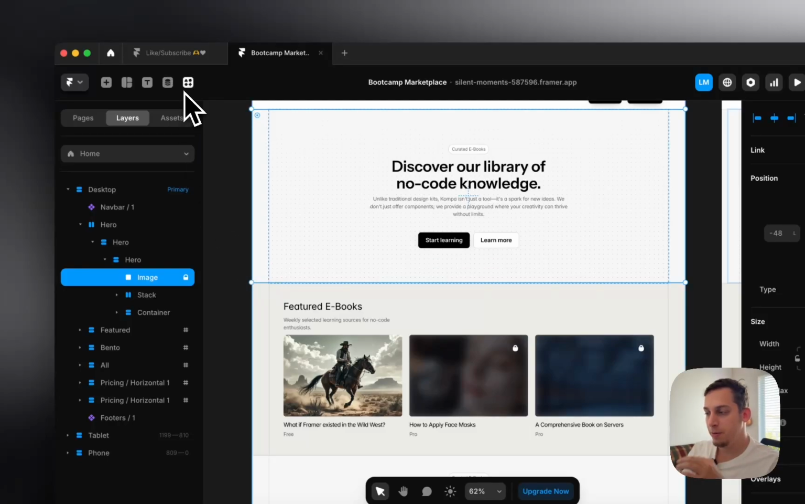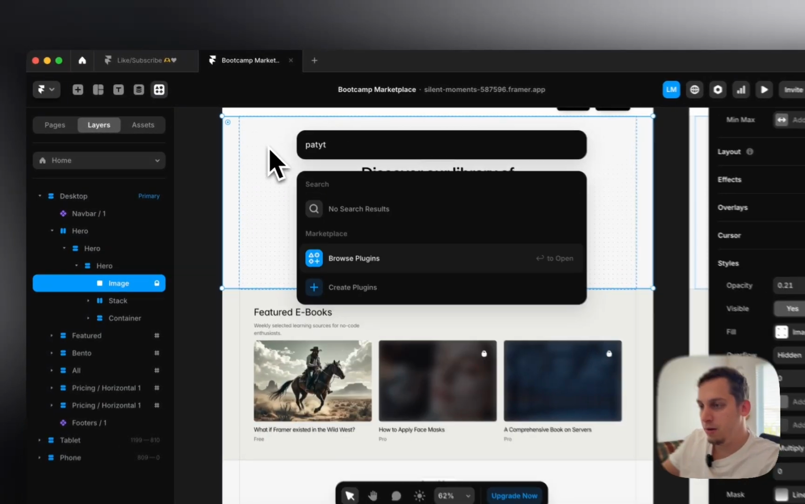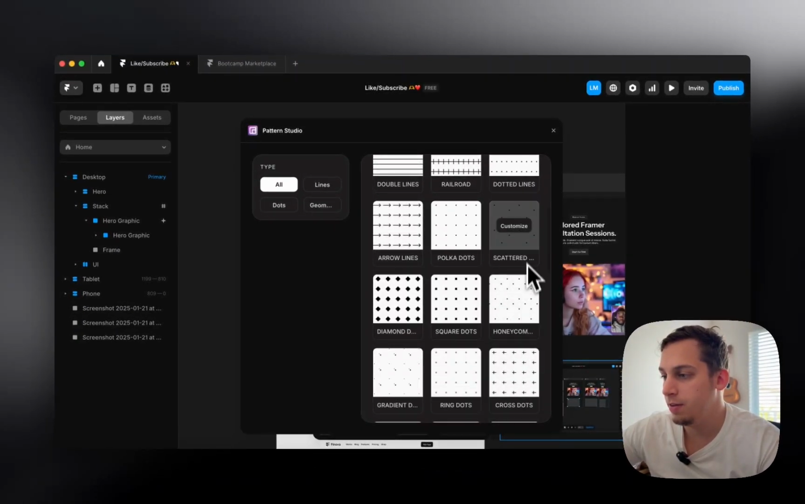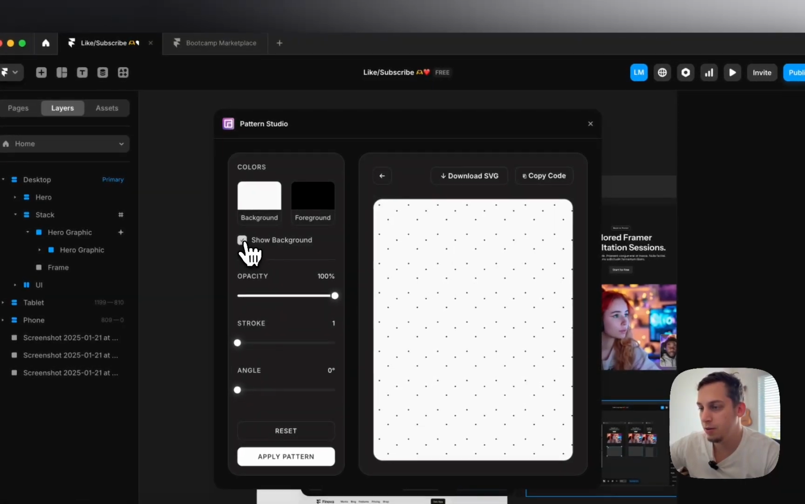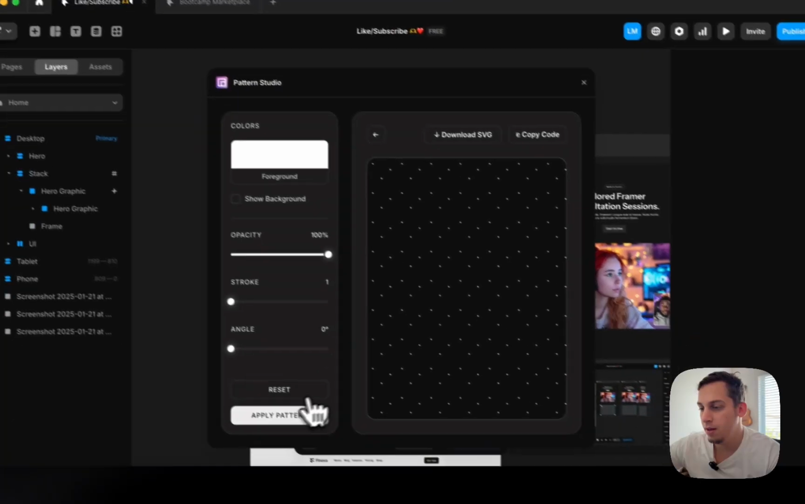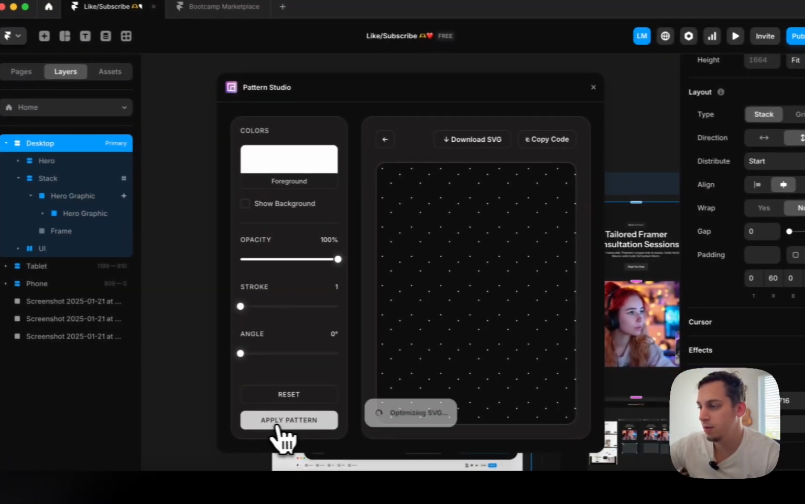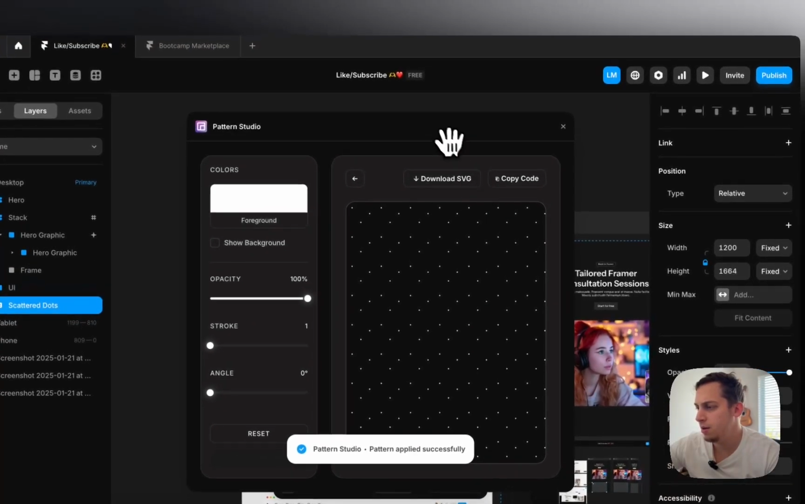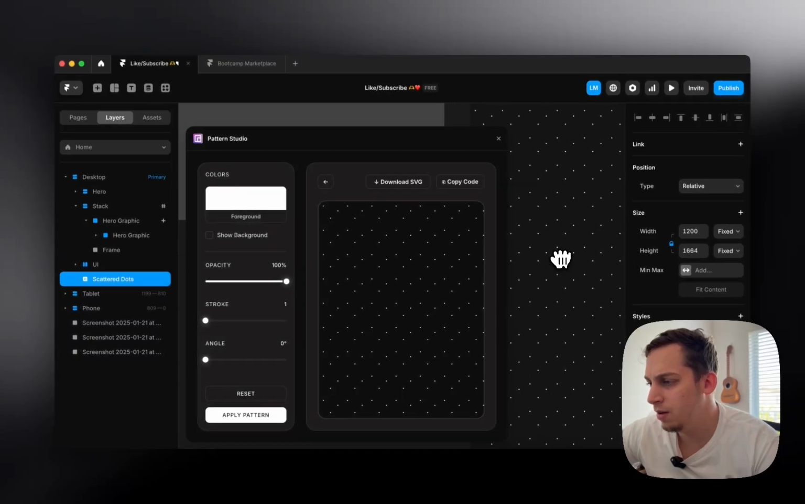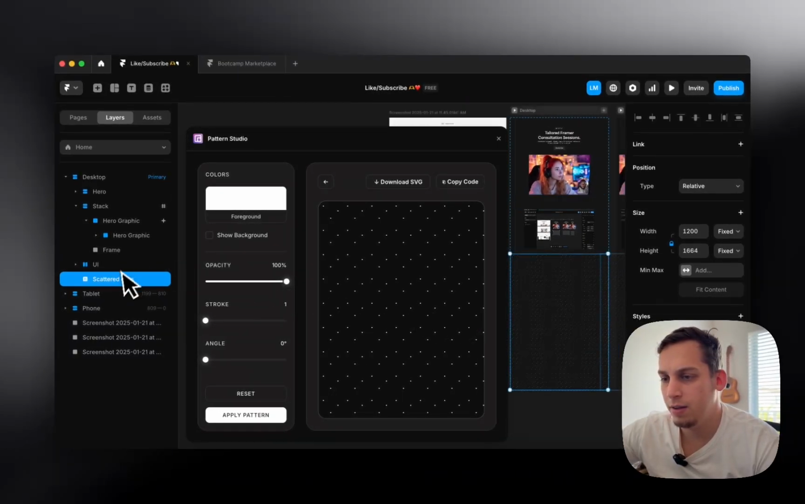But in this case, we want to just use this image. So I use this image. This is a pattern generator. So you can go here, I believe, and we can think of something like this scattered one. Click here, we can remove the background and put the foreground, make it white, and then apply the pattern. Okay, we have to select the layers. So let's just do this. Apply pattern. And see how it looks like, if it even works. Oh yeah, it does work. So it does work.